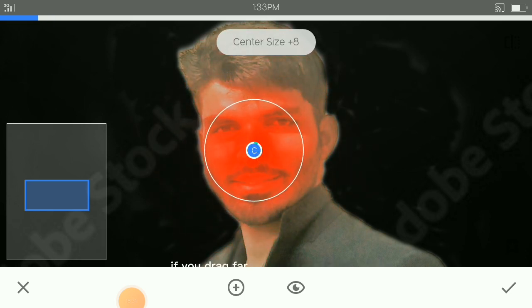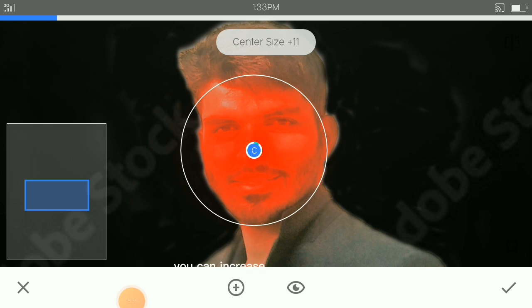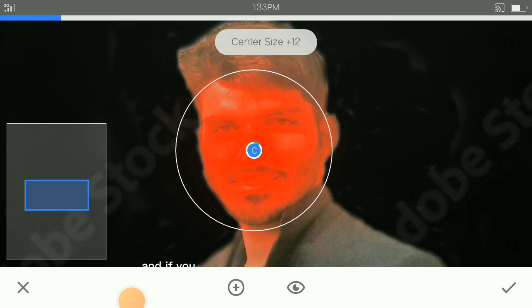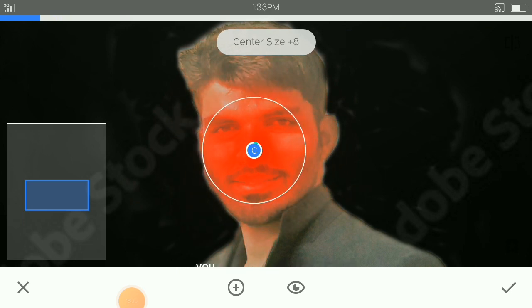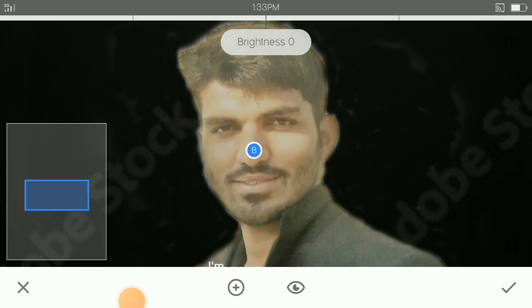If you drag far away from the circle, you can increase the size of the circle, and if you drag your finger closer to the circle, you can decrease the size. I am selecting the face, and now I am increasing the brightness. On the top you can see the brightness is 0. I am increasing it only to 22. Now I am zooming out. Now click on the check on the right bottom side.